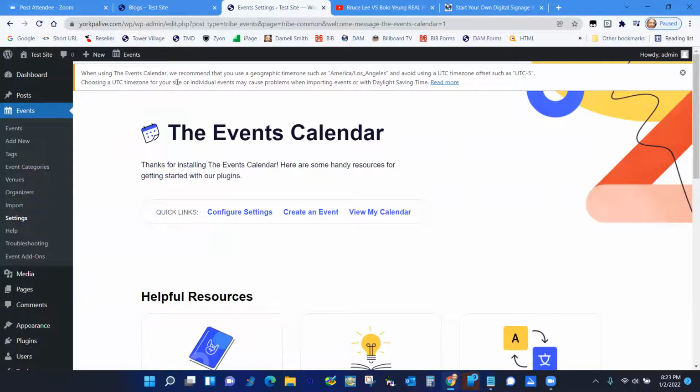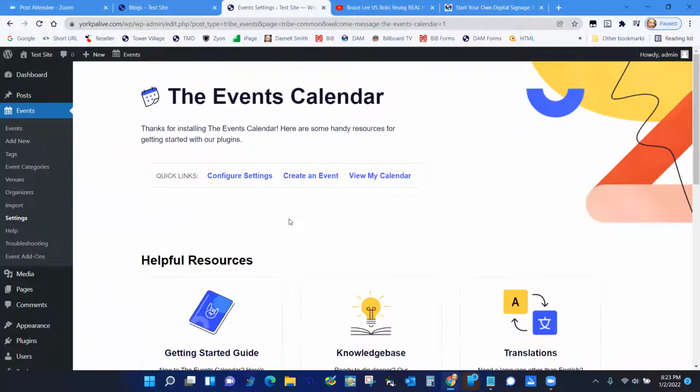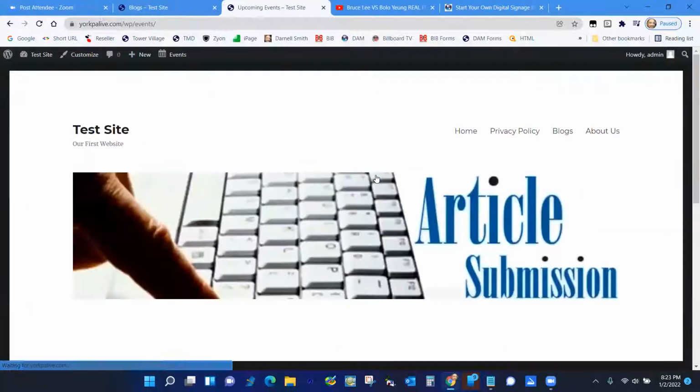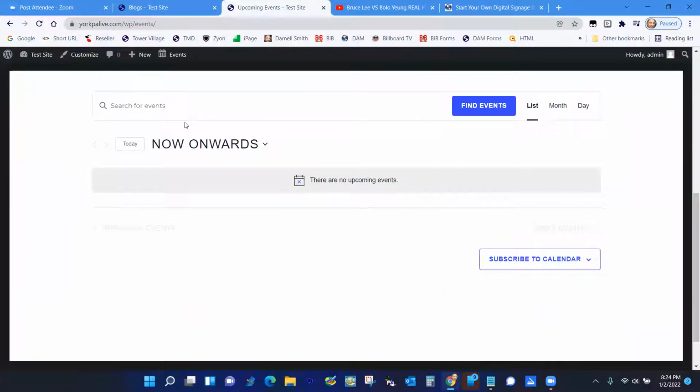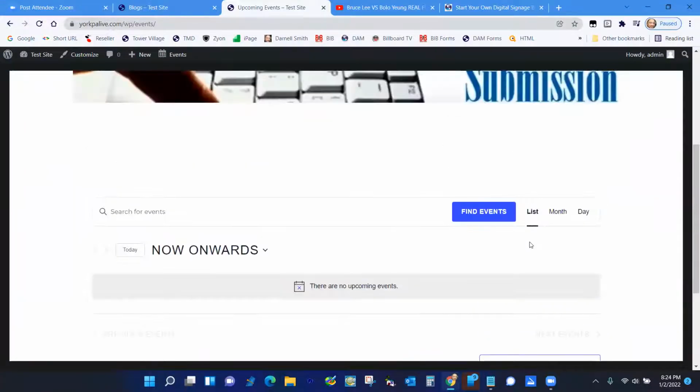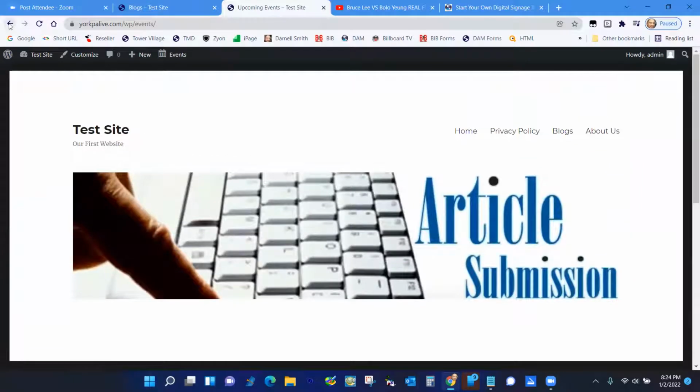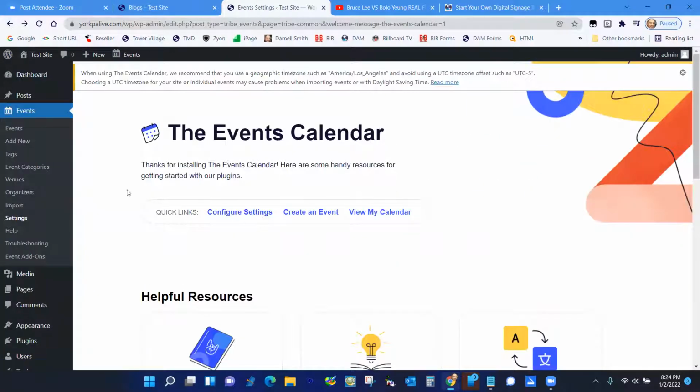So when using event calendar, we recommend your time zone to be American. So they're telling you right now you need to change your time zone. They don't like the -5. They want it to be some actual state and country. So I'm not going to do that right now. So let's just say the system's in place. If I hit view calendar, see, it automatically gave me a little calendar thing, a little page, right? But it's not on my website yet.